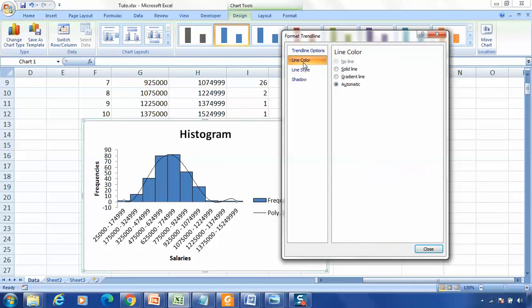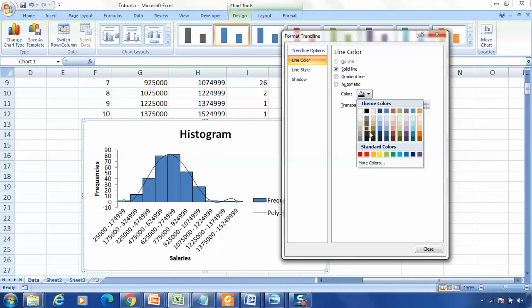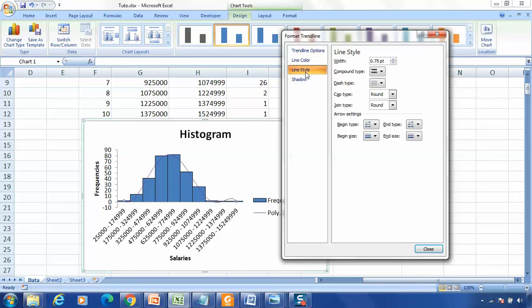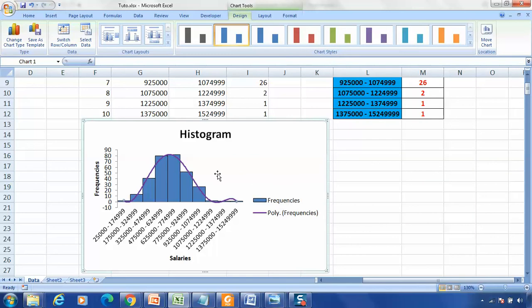Now I want to customize this line. I want a solid line. I want the line also to be thicker. So let me change the color of the line. I can put a purple one. Let me make it thicker. The width, let me put it at 1.5, so that it is real thick, even 2. Yes, really thick, and that's it. So here's my histogram, and here's the line that shows the trend of our histogram.